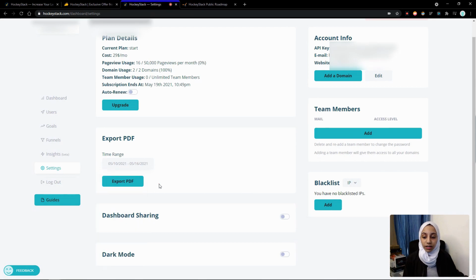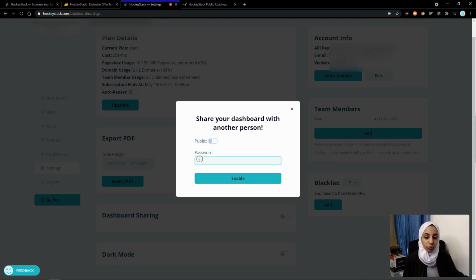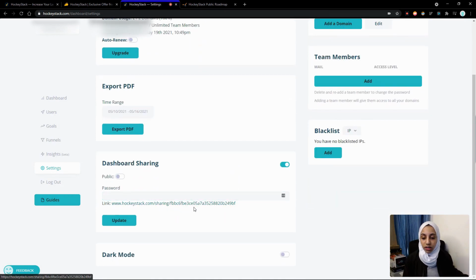Just select the time range and then click on export. But I'm honestly not a huge fan of their PDF report. I believe it doesn't show the full power of HockeyStack. So my way to go is dashboard sharing. To enable this, just toggle this and it will be public by default, which means it won't require a password. If you want to put a password on this page, just toggle this and it will ask you for a password. Then click on enable. And now you can share this link with the password you created with your teammates or clients.